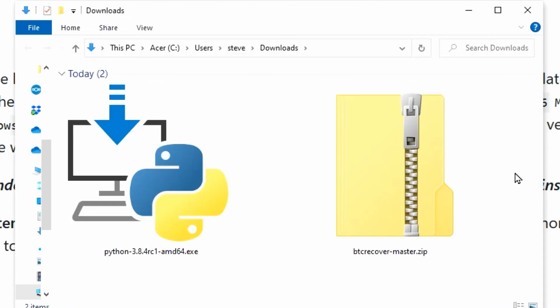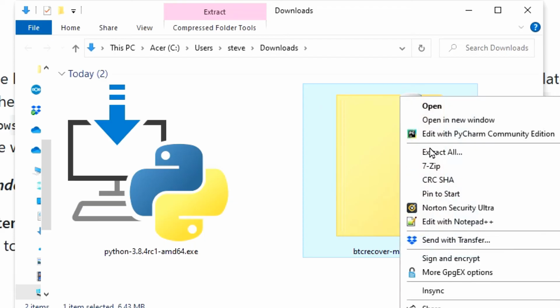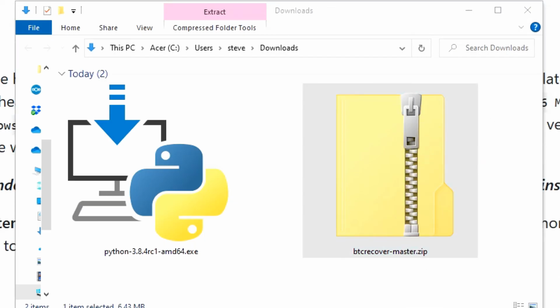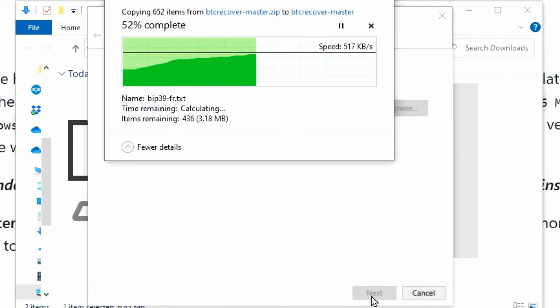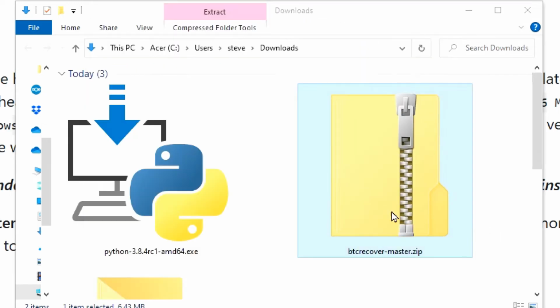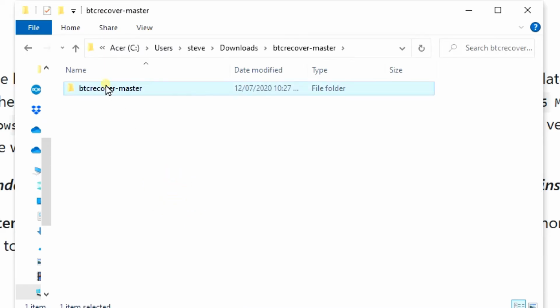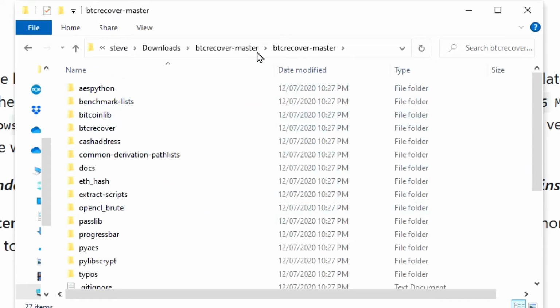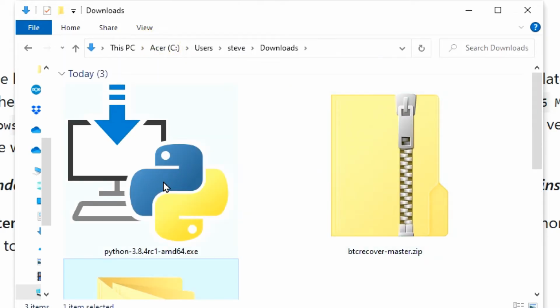All right, so if we look in the downloads folder, we have two things. We have BTCRecover. We can literally just right-click on that and just say extract all and just do the default unzip that Windows will do. Just go with the defaults. That's totally fine. And once that's done, you can see that we have BTCRecover there, even though it sort of puts itself in the same folder twice. That doesn't matter. And here is Python.